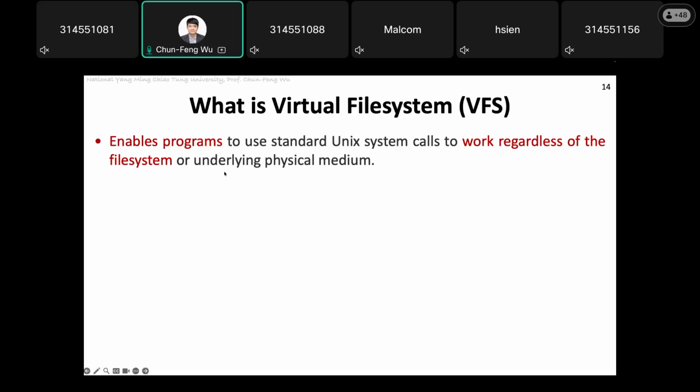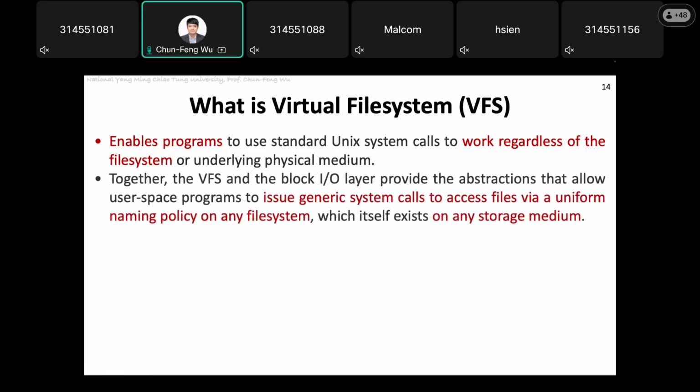So the key definition is it enables programs to use standard Unix system calls to work regardless of the file system. So no matter what kind of file system on your disk, you can use virtual file system to access them. And the VFS and the block IO layer provide the abstractions that allow user-space programs to issue generic system calls. If there is no virtual file system, you need to interact with different file systems with different system calls.